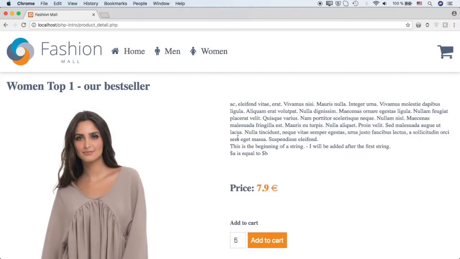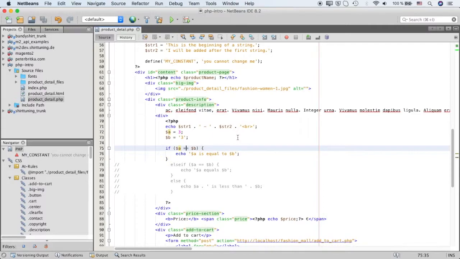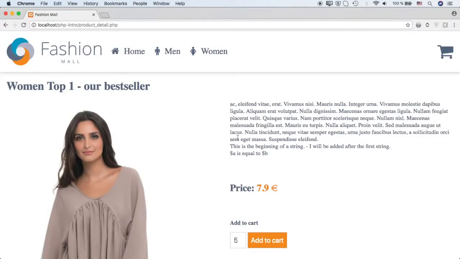We see this text in the browser because this condition is true. Now let's see what happens if we add one more equal sign in the condition. This text is not shown anymore because the condition is not true.